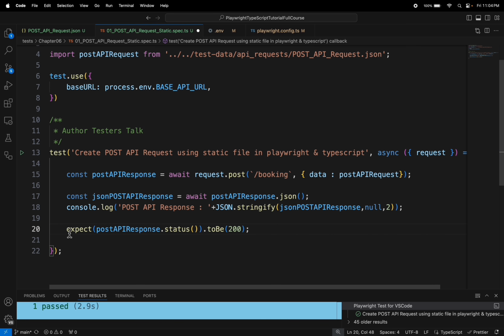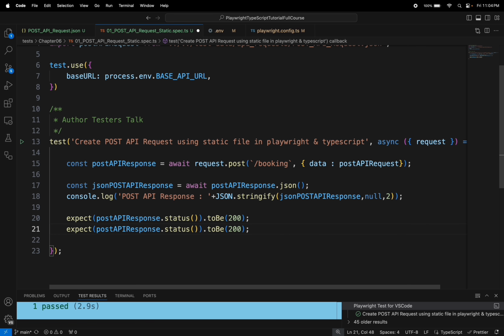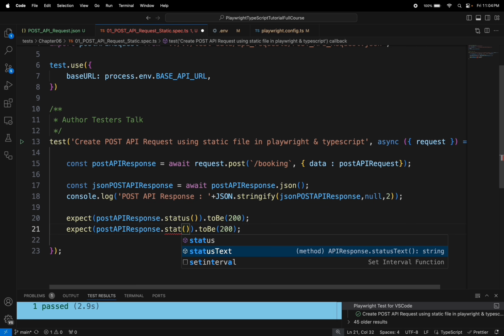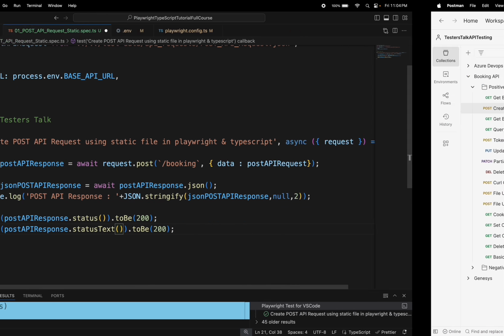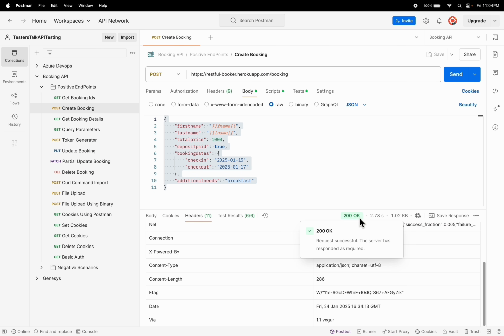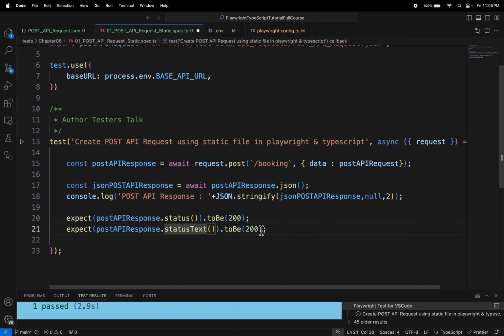So similarly, I can validate the status text also. So there is another method called status text. So this returns me the status text. And if you see here, guys, we are having the OK as a text. So let's assert this also. So here I will say OK. Now let's add the validation for the response type.